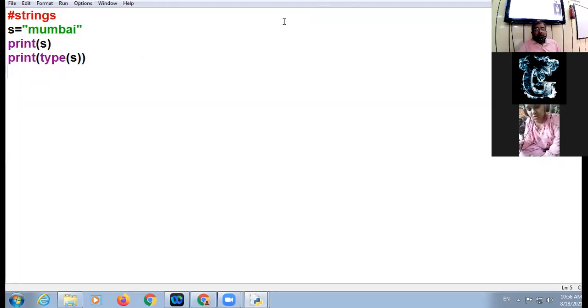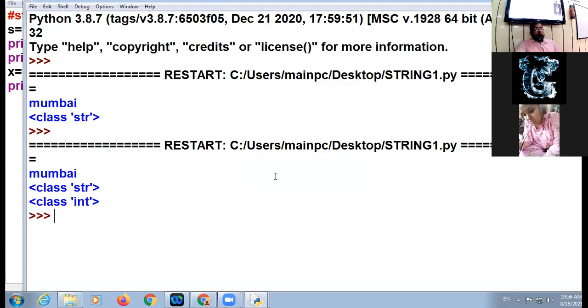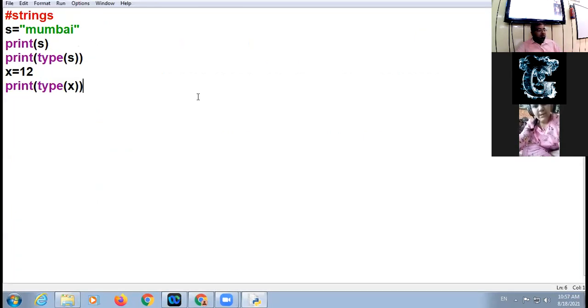Okay. On the contrary, I say X equal to 12 and I say print type X. X is holding the value of type integer. So in case you get this as MCQ, how will it be displayed? Angle bracket, class, then inside single quotes, the name of data type. The name of data type enclosed in single quotes. This is the format. Am I clear to everyone? Online class, up till here, am I clear to everyone? Any doubt, any queries? Any questions you want to ask?